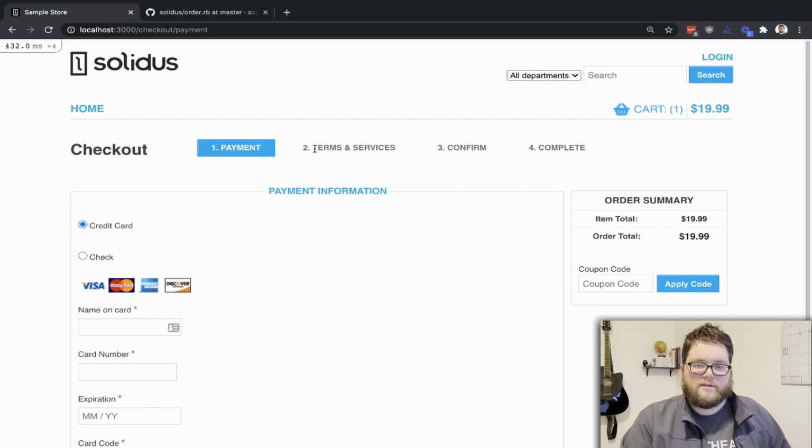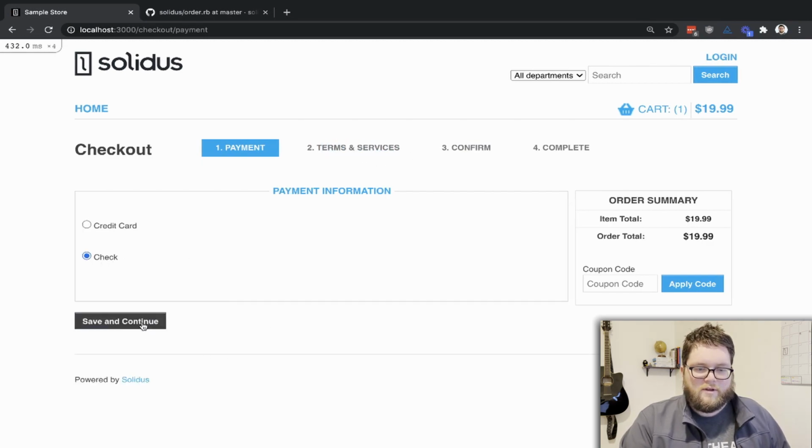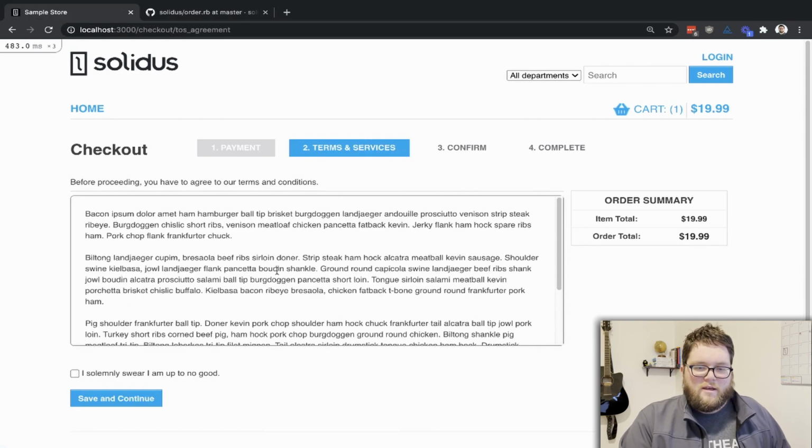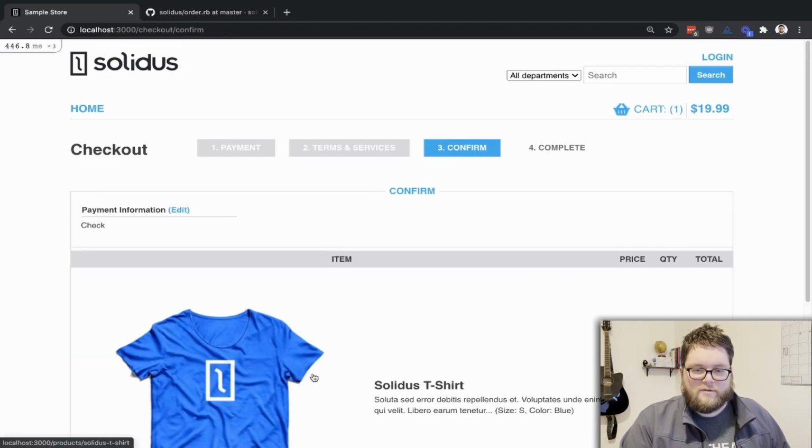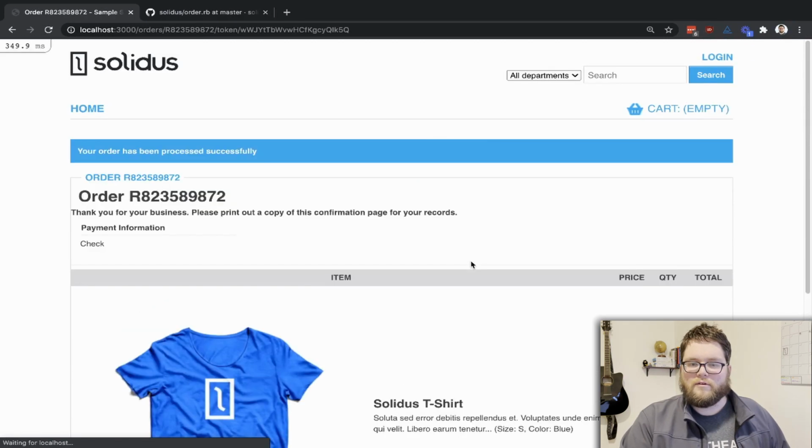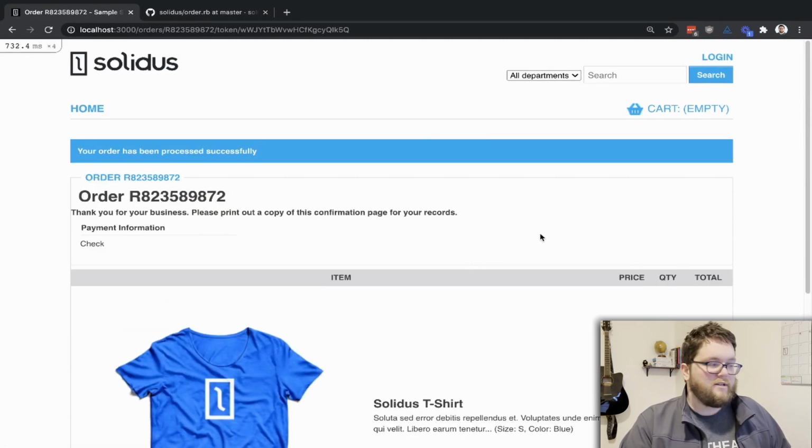Okay, so you can go ahead and see here that the terms and services step has been added in. We're going to pay with a check and go to the next step. And this is all of our default content. So here's our terms and services. We're going to agree to them, save and continue, and then we'll be able to place the order like normal. So that's how you would add a custom checkout step.